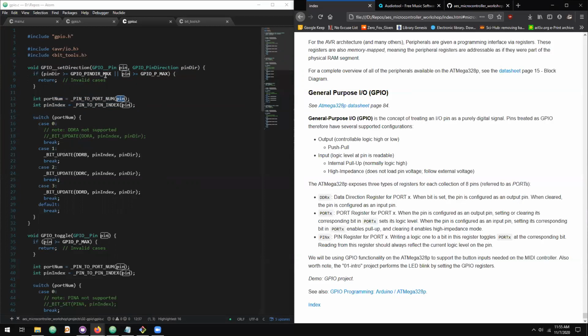So when we set the direction of the pin, we have to access the data direction register for a specific port. So this DDRB evaluates to the memory address of the memory mapped hardware register we're trying to access. So in this case, it's just DDR for port B. So when we identify the port that's associated with our pin, we can use a switch case tree. So this is just a conditional evaluation based on this port number to identify which register to access.